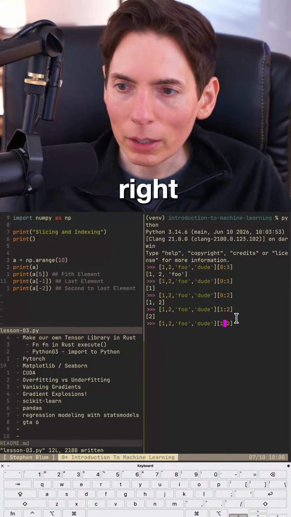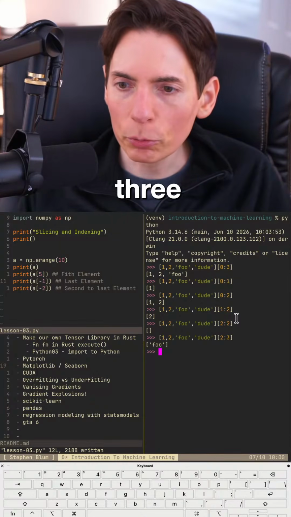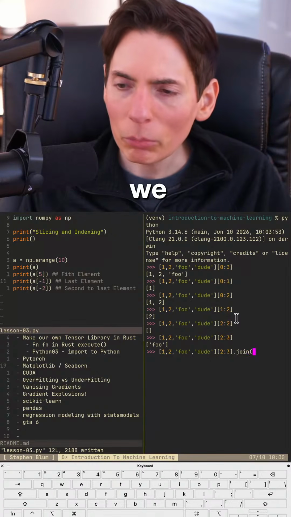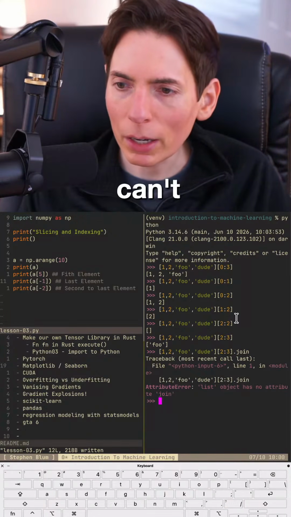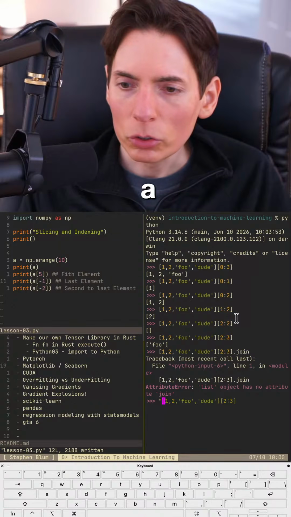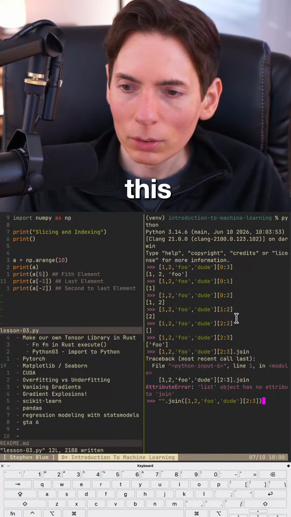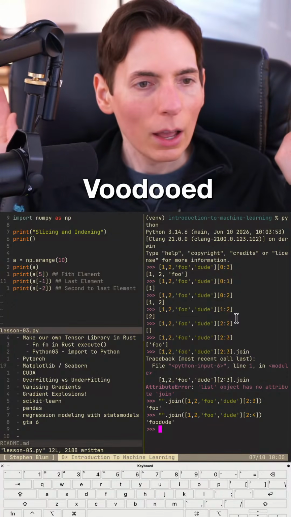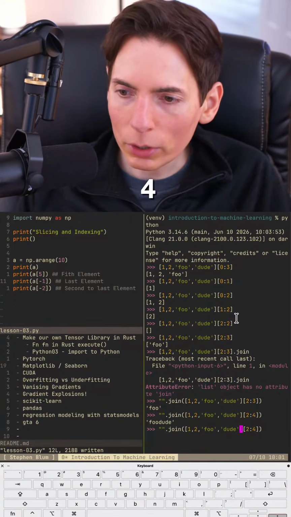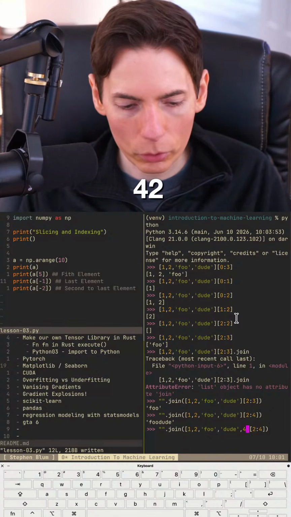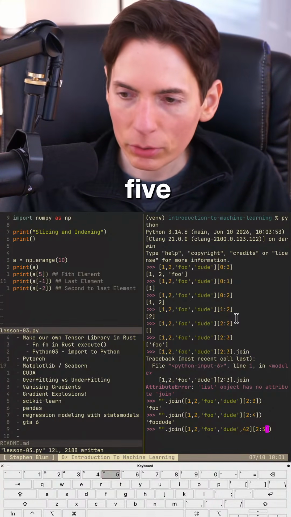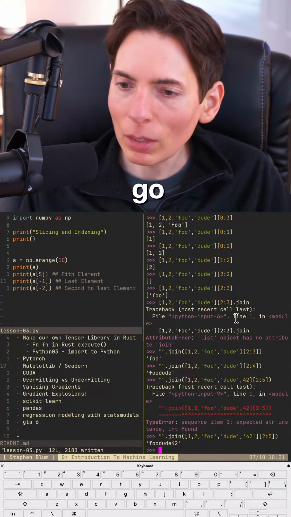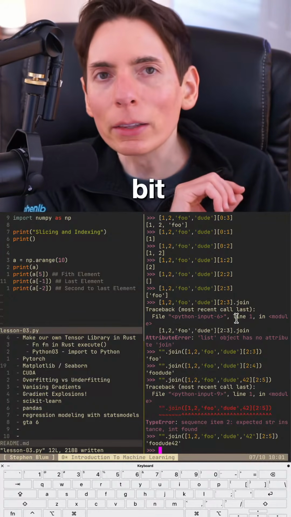1 to 2, right? And 2 to 2 is nothing, but 2 to 3 is foo. And 3 to 4 dot join. Can we do that? Can we do a dot join? Is that something we can do? No, we can't. We can't do a dot join, but we can do a join like this. There you go. Foo dude. Foo dude 42. Oh, it's a string, so we have to put that in a string. There we go. Foo dude 42. That is a little bit of slicing for you there.